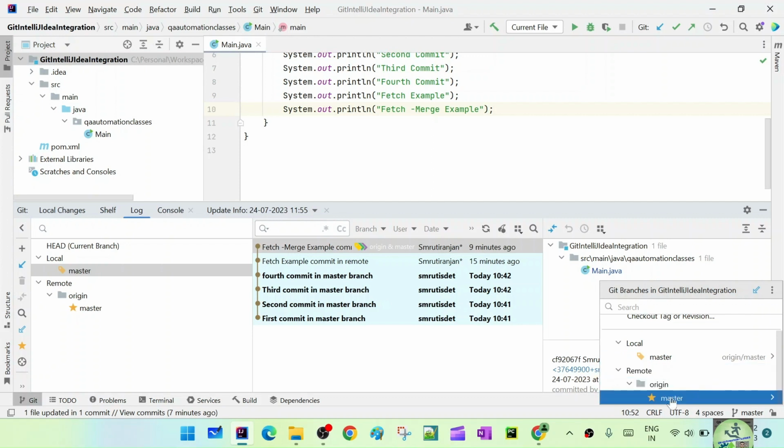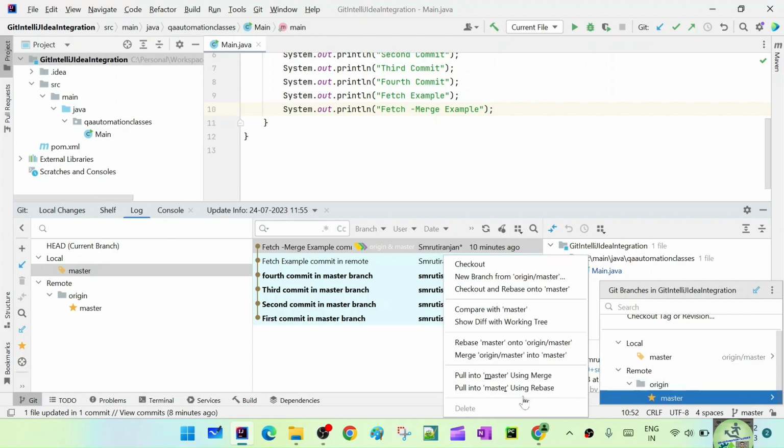So now go to the origin and master, and here you can see there are so many options. Can you see? Rebase master into origin master, merge origin master into master, pull into the master using merge, pull into the master using the rebase. So we are going to use one of the options. That option is pull into the current using merge. Okay, so let's say pull into the master using merge.